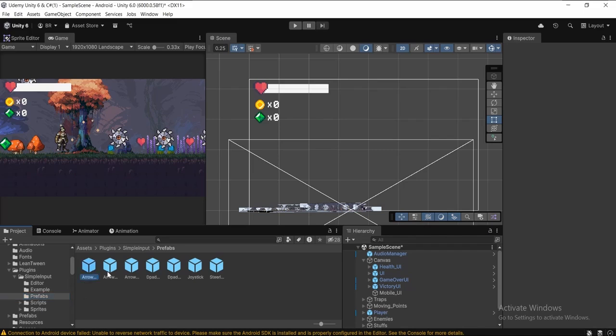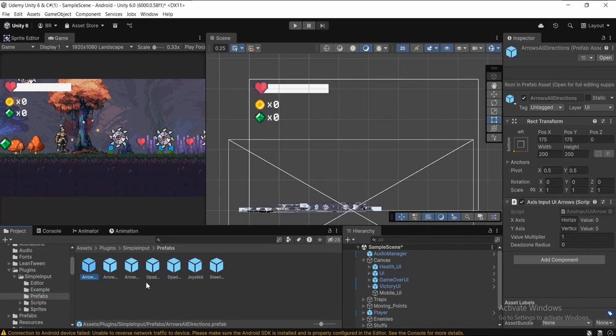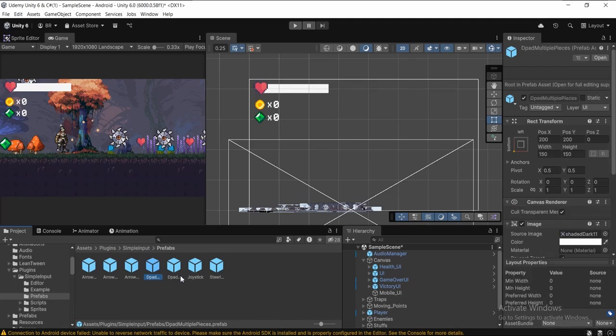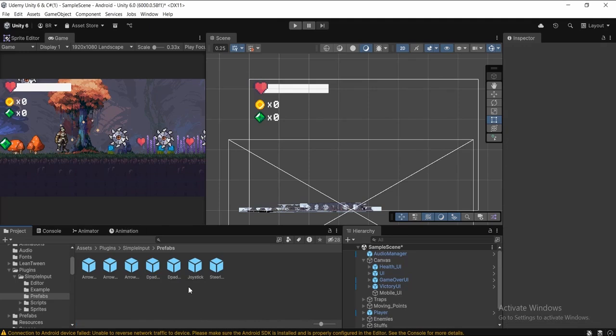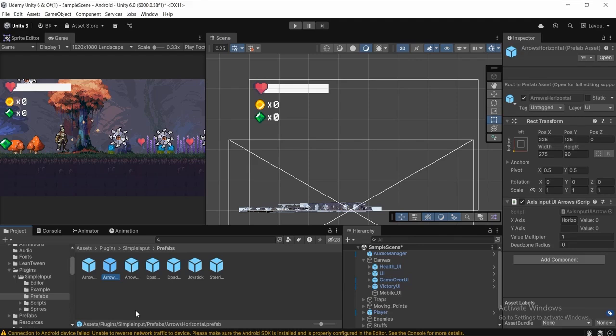And we can see we have a lot of prefabs. We have Arrow All Direction, Arrow Horizontal, Arrow Vertical, D-pad Multi Pieces, and all of these things. So basically what we need to do is choose the Arrow Horizontal. So we have it over here, as you can see. We're gonna select that Arrow Horizontal and then drag it over to this mobile_UI game object in the hierarchy underneath your Canvas game object.